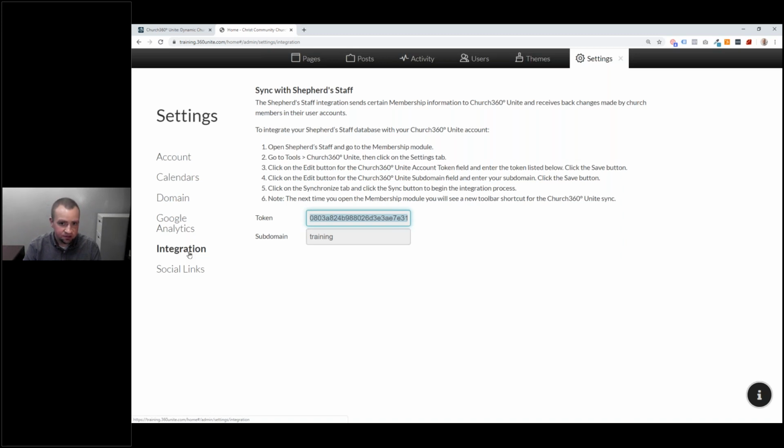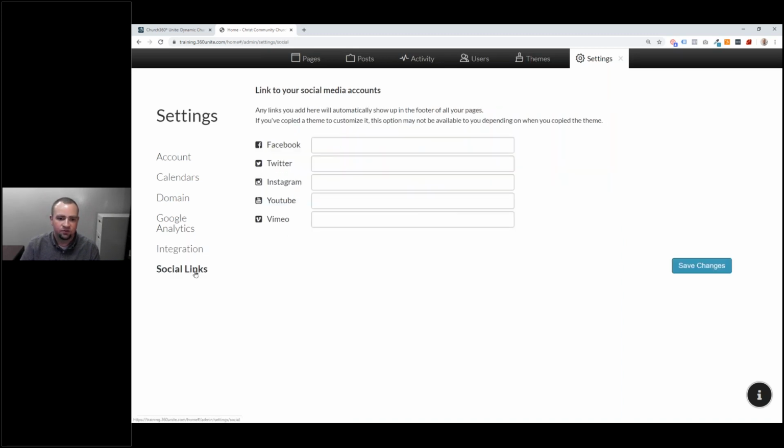We'll cover this on Thursday as well, but this is where you go to set that up if you're a Shepherd staff user. Next, we have social links. This is a relatively new feature, but we had so many requests to put social media links in your footer that we said, all right, well, let's go ahead and make that pretty standard. So this is our first area of action today.